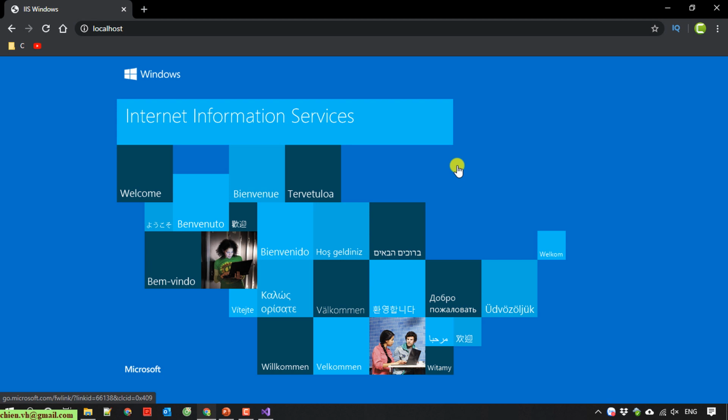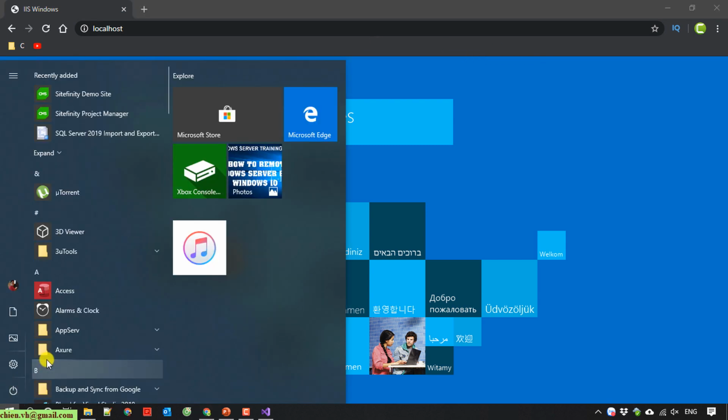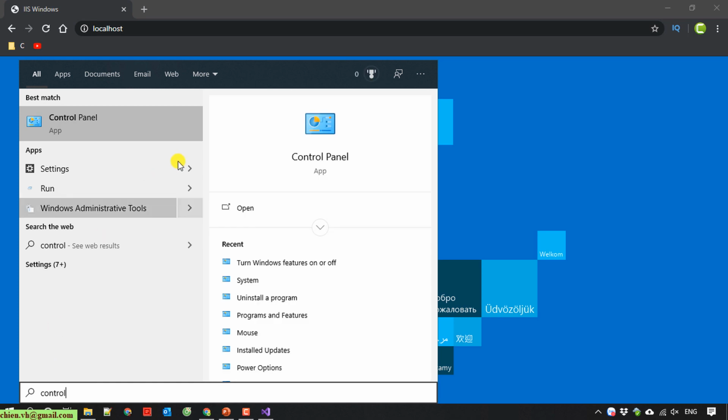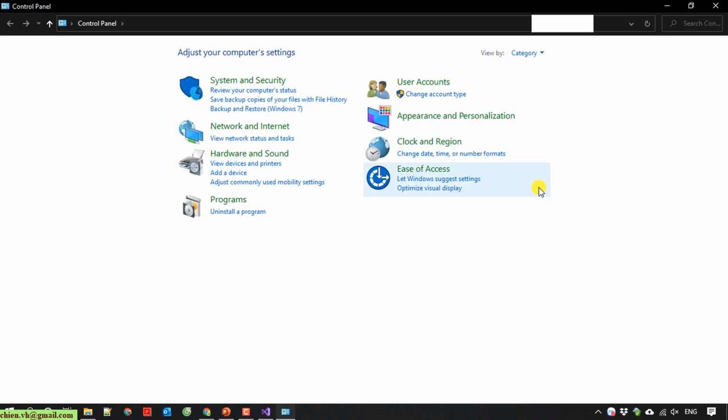So now I will guide you how to set up or enable Internet Information Services on the Windows PC. Here you click on the Start button and type in Control Panel. Okay, Control Panel. Here you click on Programs.